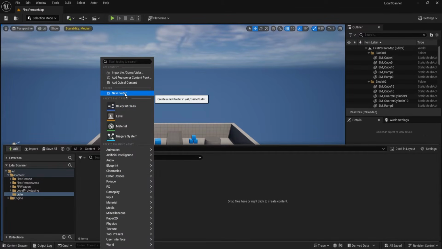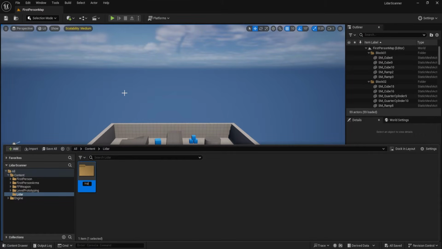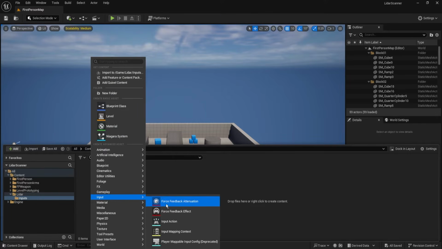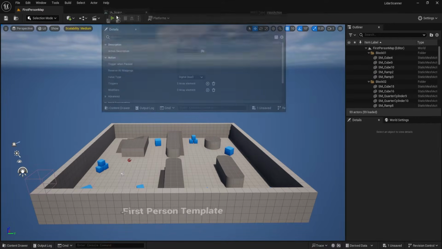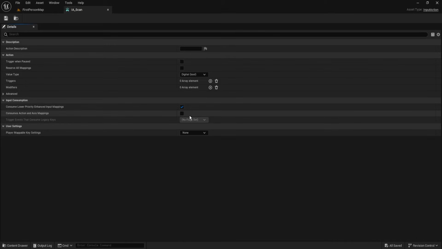So let's add an input by making a new folder for our inputs. We're going to start by adding a normal input, so we're going to go for input action. So IA, we'll call it scan. It's simply going to be left click. We don't need to change anything here. Make sure everything is pretty much by default. Normally it should look like this.